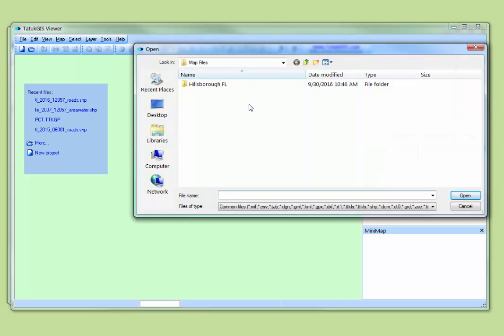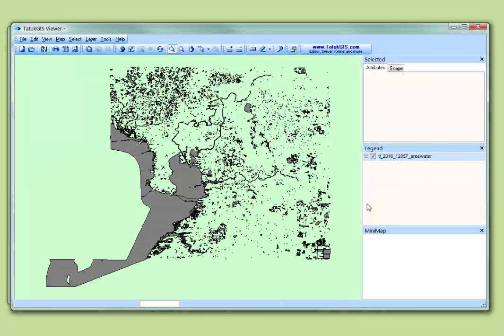And then you want to navigate to the folder where those shapefiles are. In this case, it's under Map Files and it's Hillsborough. And I'm going to do the area water first. So I'm going to open that, and you'll see it brings in the water features for Hillsborough County. But it's gray and it doesn't look very good.